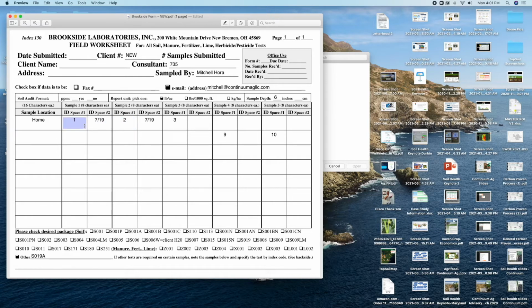So say you're doing zones 1 through 10, you're just going to fill out every one, 1, 2, 3, 4, 5, 6, 7, 8, 9, 10, and then the date is all the same there. But you could have done 2 different fields. You don't have to make an entirely different form just to do 2 different fields. But we do typically like to make separate forms if you're doing different growers.